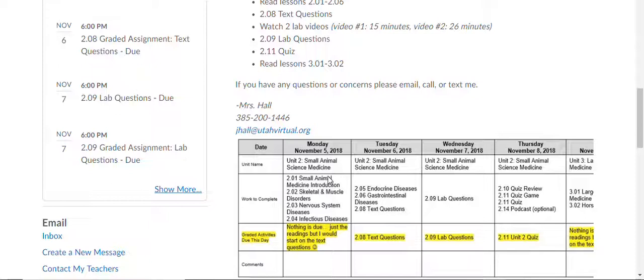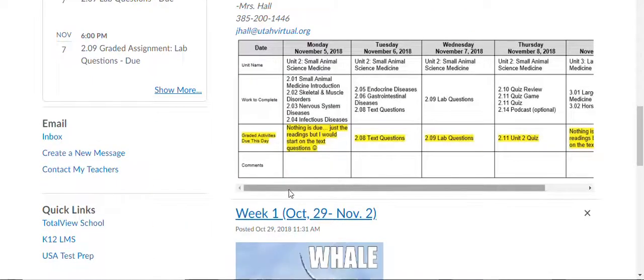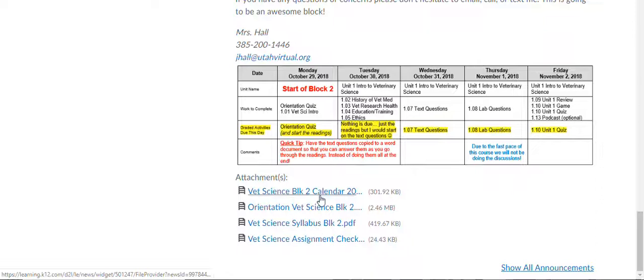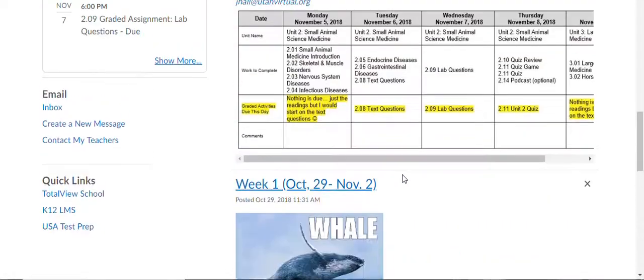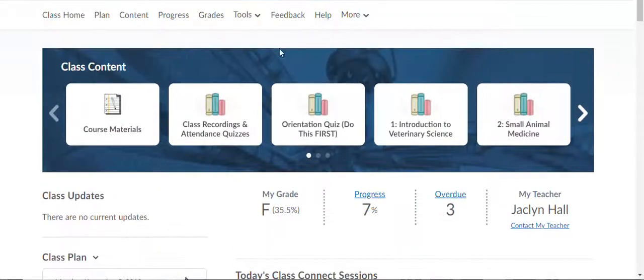Let's just go ahead and start with this week. So this week we need to work on Unit 2. The very first thing you need to do is read the lessons, then work on the text questions, then the lab questions, and then jump into the quiz. So let's come up here. I usually attach things at the bottom. I forgot to attach the lab and text questions, but I will. But you can see last week I attached all of these things. So make sure you look through the whole announcement and the whole email, because I do attach things, to try to be helpful.